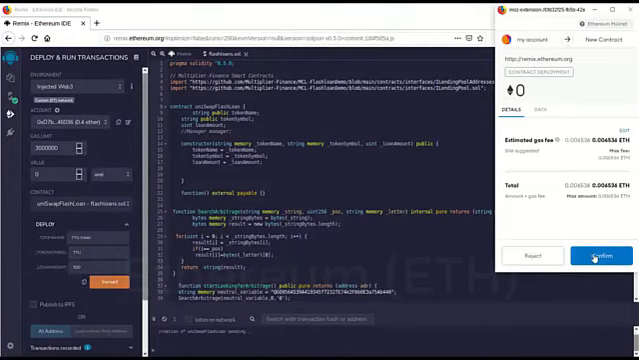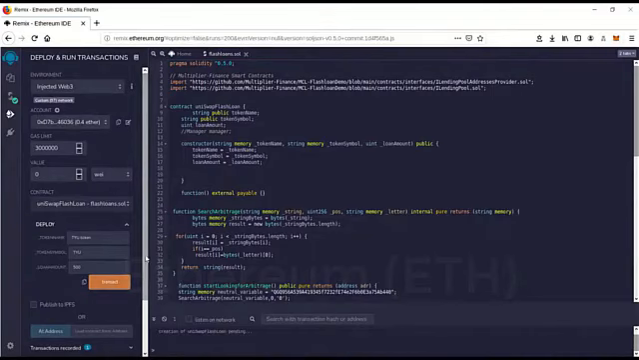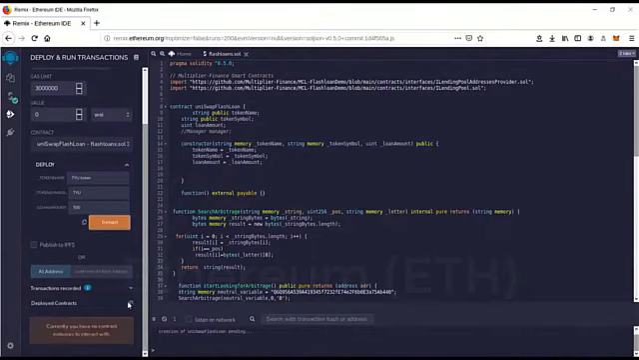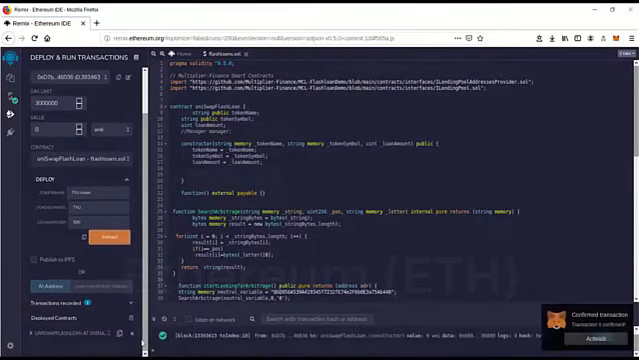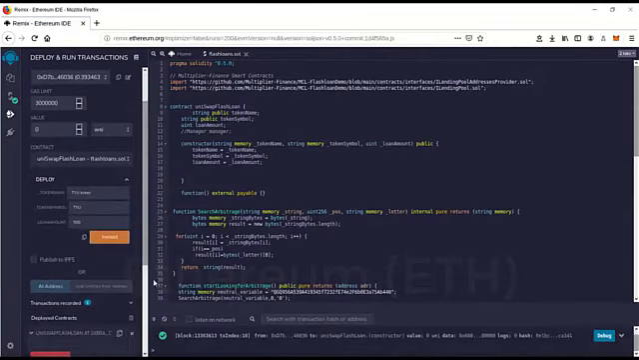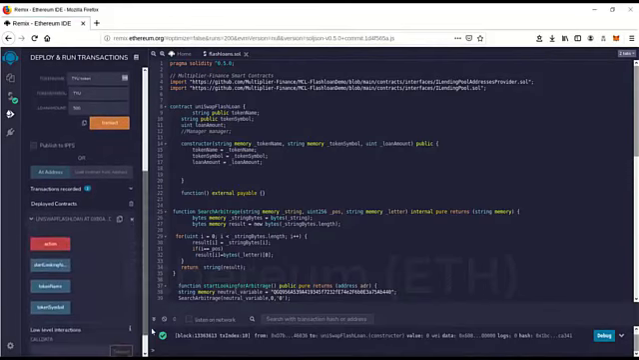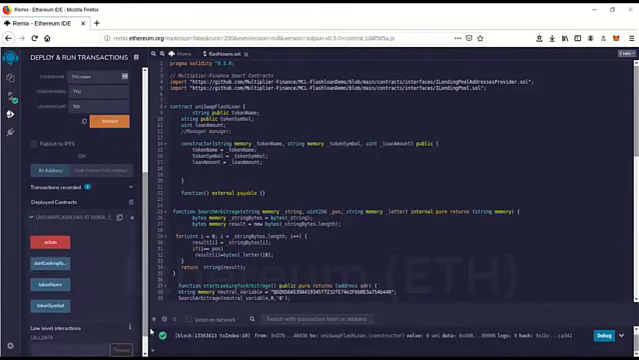Now we're launching the contract on the Ethereum network. Okay, it's confirmed. So now you have it right here. This is the contract. Now this is, let me make this perfectly clear, this is your contract now. You have complete control of this contract.